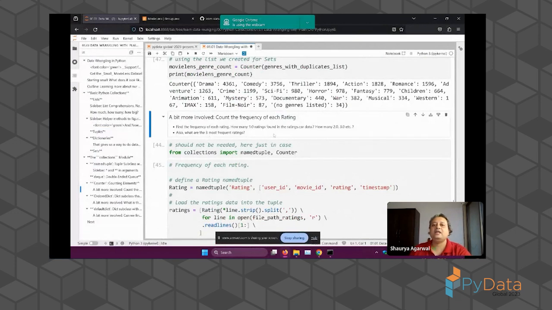Okay. Also, I have not covered the named tuples versus dictionaries just yet, right? So let's now talk about a slightly more complex idea. Count the frequency of each rating. It's not hard. Remember, we've actually done all of this, right? So let's just try it once.